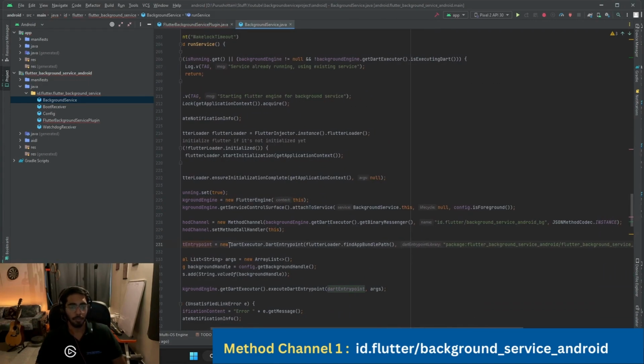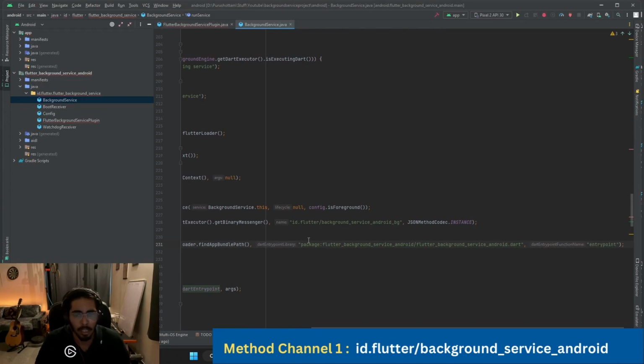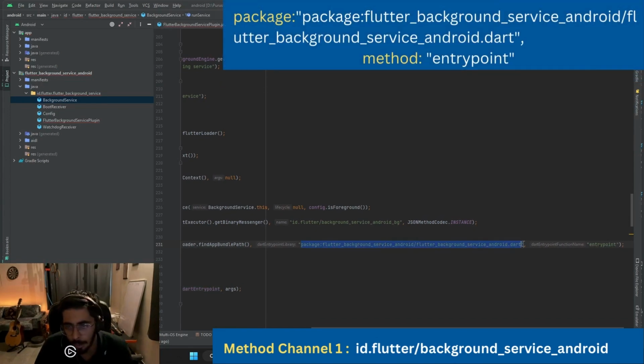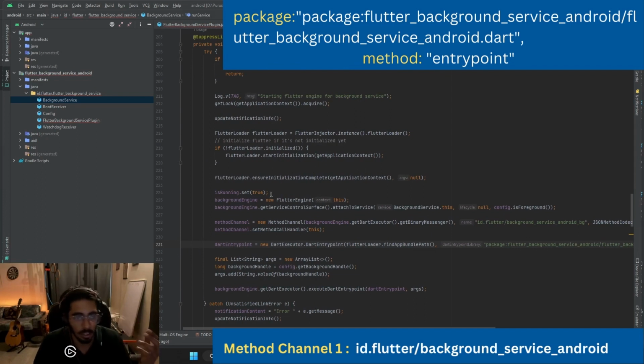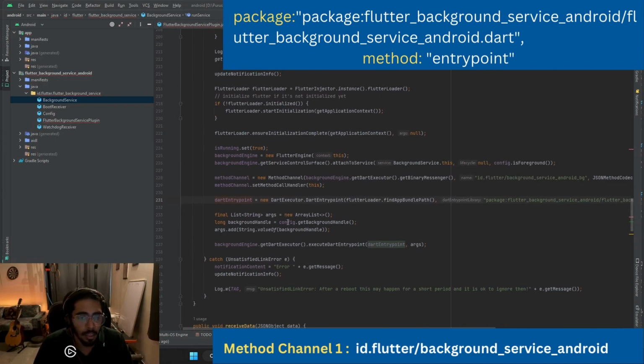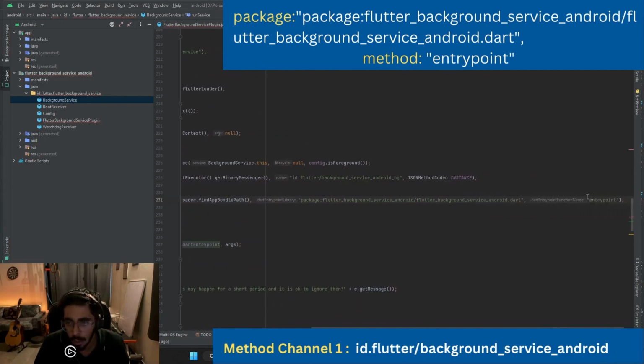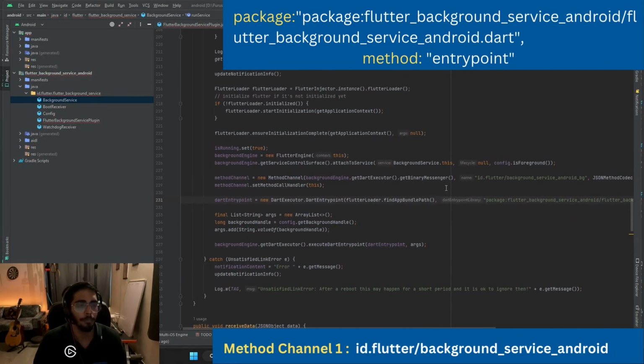So if I go into the configuration of this Dart entry point, you can see that a package name has been mentioned here, right? Just keep this package name in mind, and you can see that the function name is entryPoint, right? So what it's doing is that once the service gets started, it's initializing a Flutter engine, it is initializing a Dart entry point, and then it is taking out the background handle from the shared preferences and executing that entry point, which was basically this function within the new Flutter engine, right?